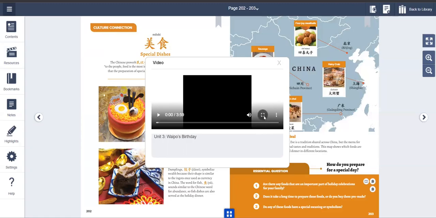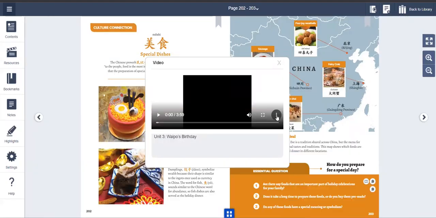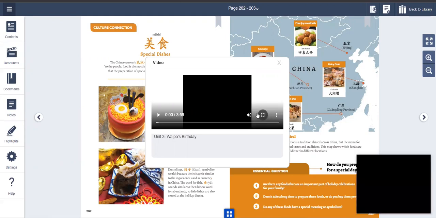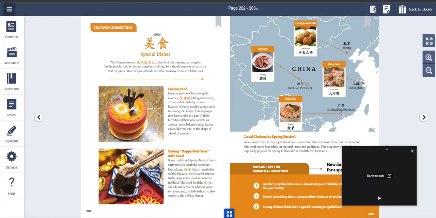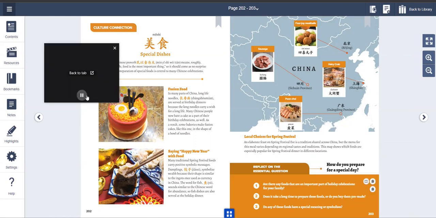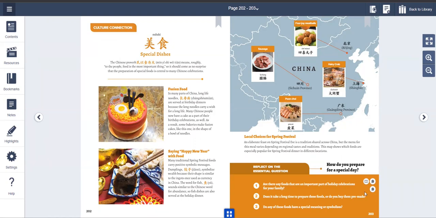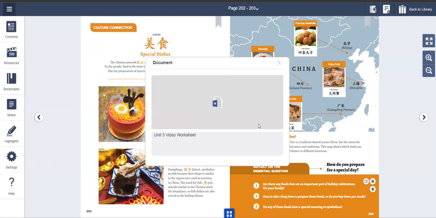The video player has a full screen option, as well as the ability to adjust the playback speed. You may also use the picture-in-picture option to open the video in a separate window. You may then move this video around the page by clicking and dragging. Embedded documents can be downloaded by clicking on this icon in the middle.